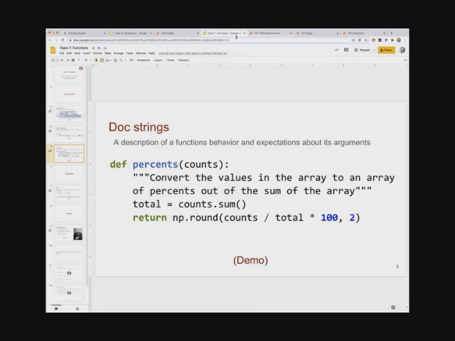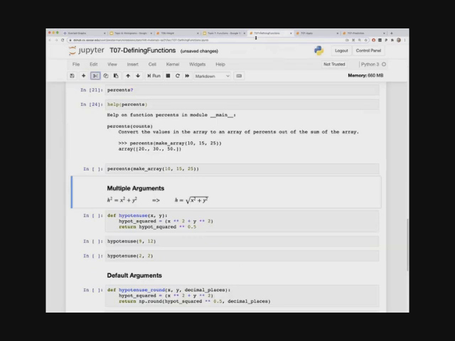Okay, let me go back to the demo and wrap it up, and that might just be as far as we get today. You can pass in multiple arguments to a function. When you pass them in to a function, you separate them by commas, and when you define a function, you do exactly the same thing.